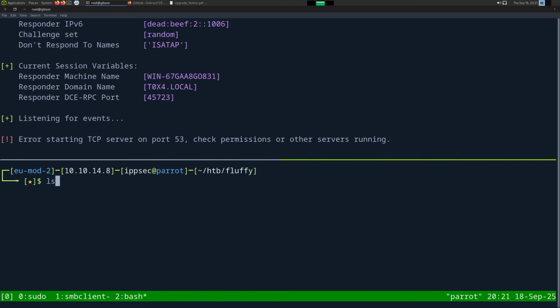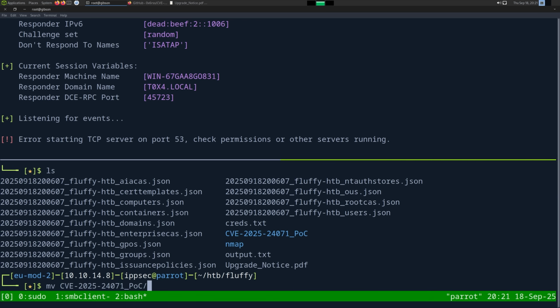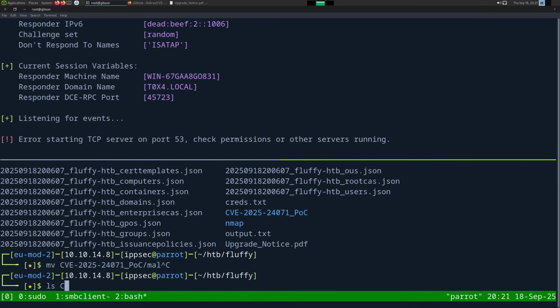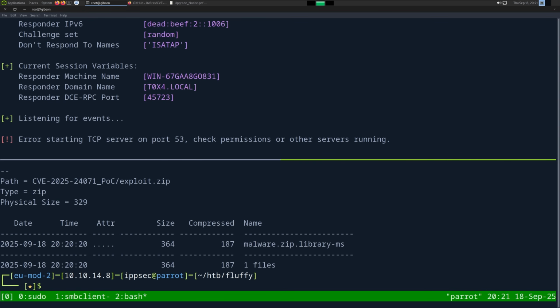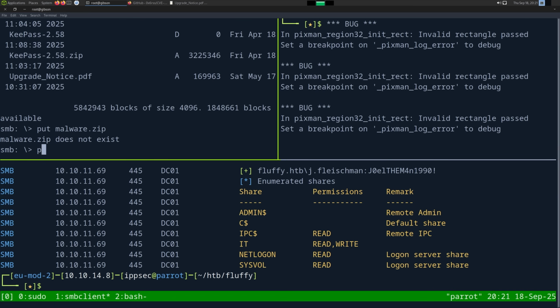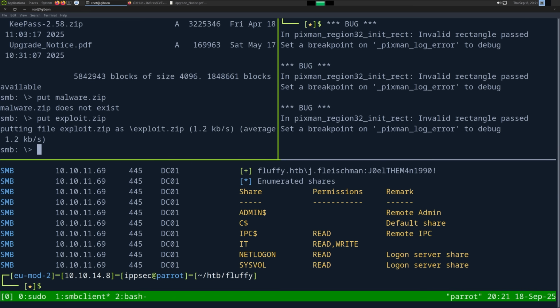I probably have it in that CVE directory. So let's copy that. ls CVE, POC, 7z. I wonder if it just... Okay, so it's malware.zip.library-ms. So that's the file name. That's fine. So move this here, put exploit.zip.